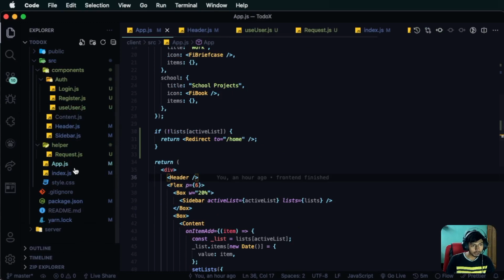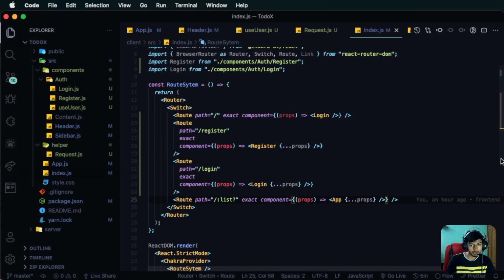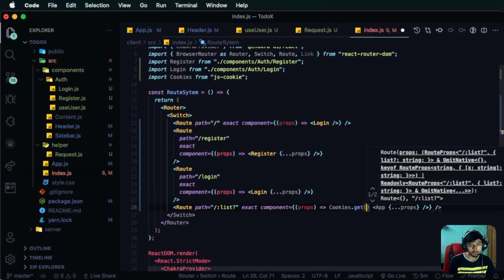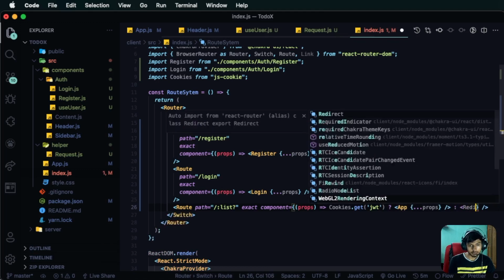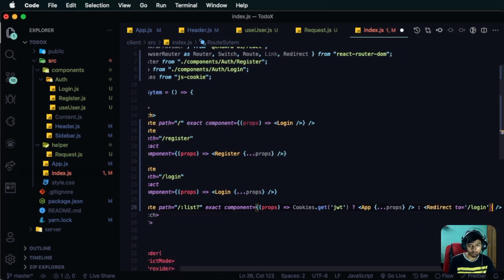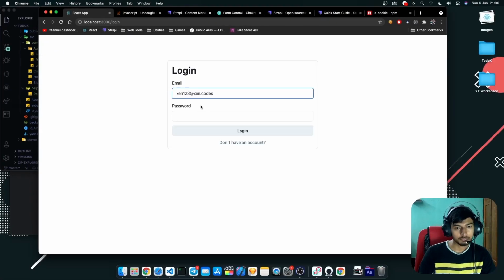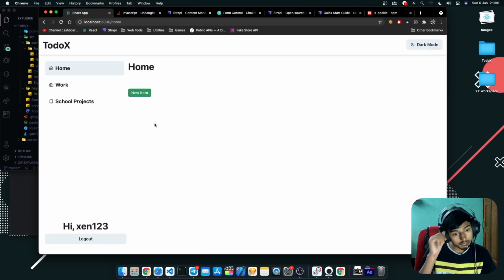Oh, also we have to add a validation here. If we have a JWT, then only we are going to render the app. Let's add it. Cookies.get JWT. Then we are going to render the app. Else we are going to redirect the user to /login. All right. There we go. It's working. 1, 2, 3. All right. And there we go. It's working. Great.